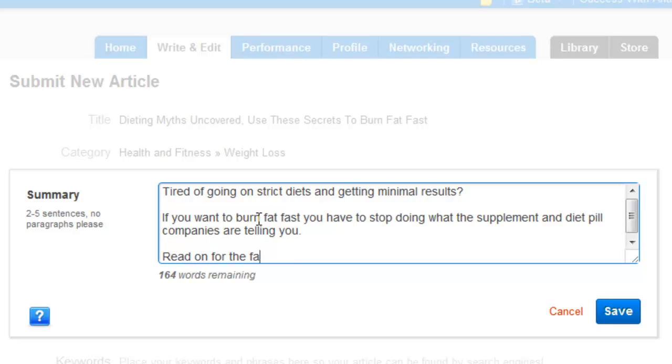Read on for the fat loss secrets, which could be another keyword the gurus aren't telling you. Okay, so this is just a quick summary. It's a little revealing, it lets them know what they're going to read about, but also leaves them intrigued, and now they want to read on to the rest of the article.